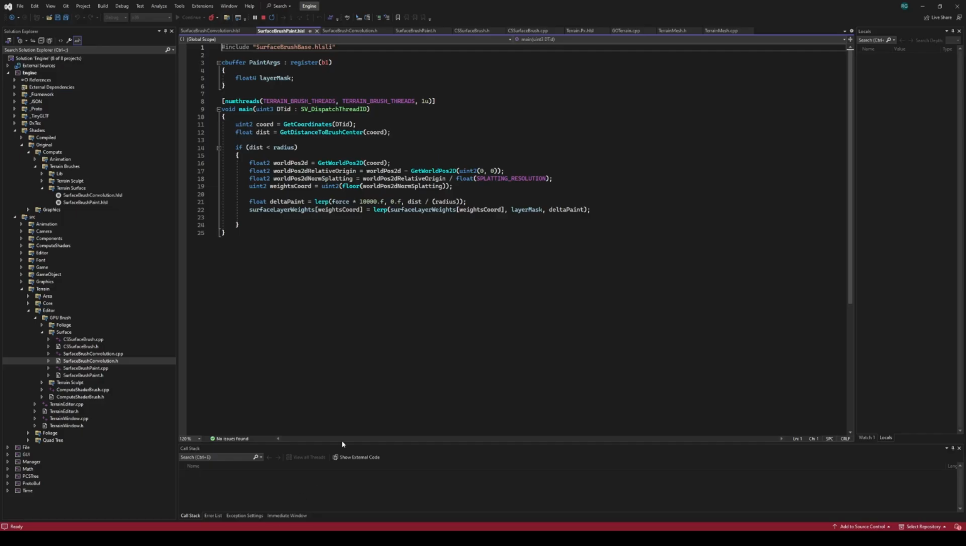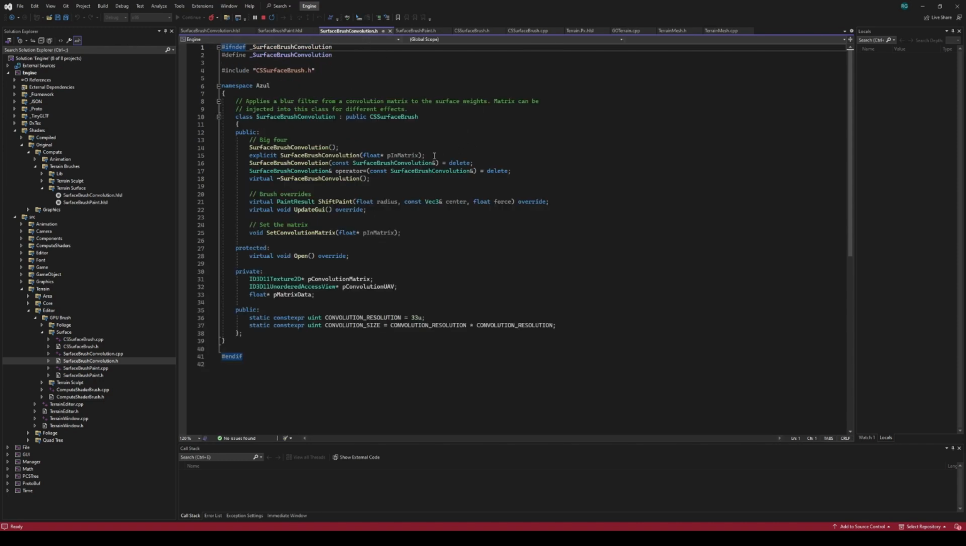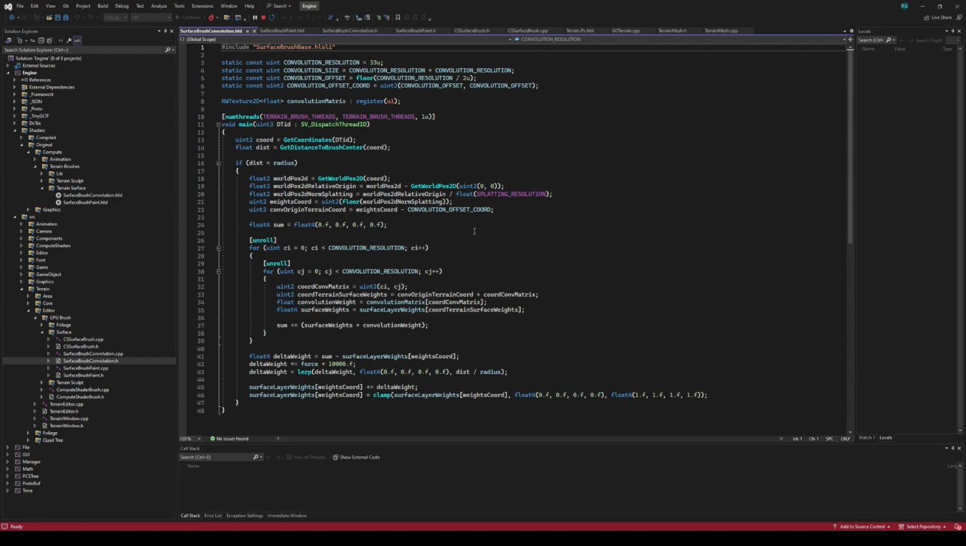So going back, we can also implement other types of brushes. For example, the convolution blur, pretty much the same as sculpting, except it's applying that matrix to the surface brushes, allowing us to blur in the textures.